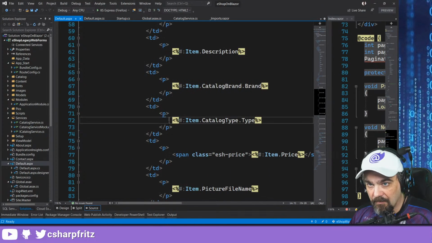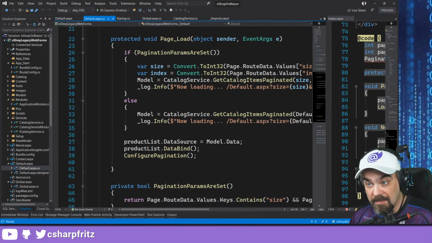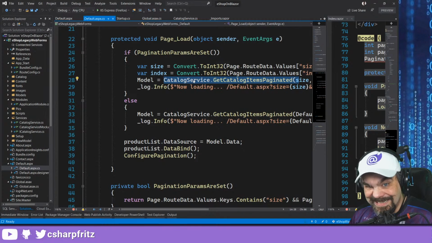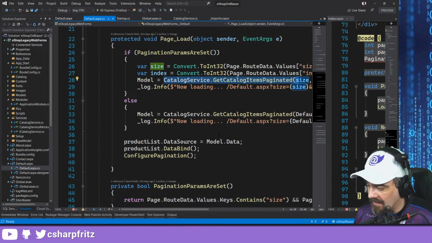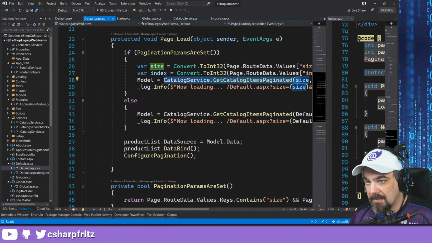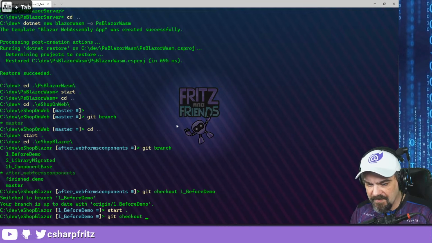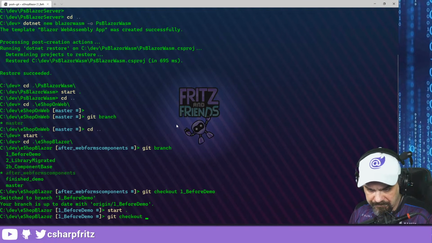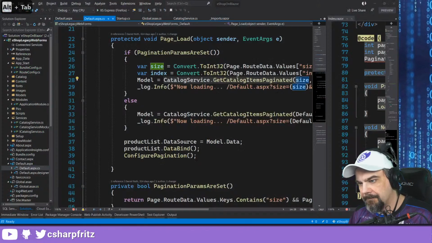If I look back at my web forms, I can do the exact same thing with model binding. In Page_Load, GetCatalogItemsPaginated. It's the exact same thing. But because our data is something we can make .NET Standard, we pushed it out somewhere else. Let me just jump right to the end of this demo. I'm going to go to finish demo. There we go.